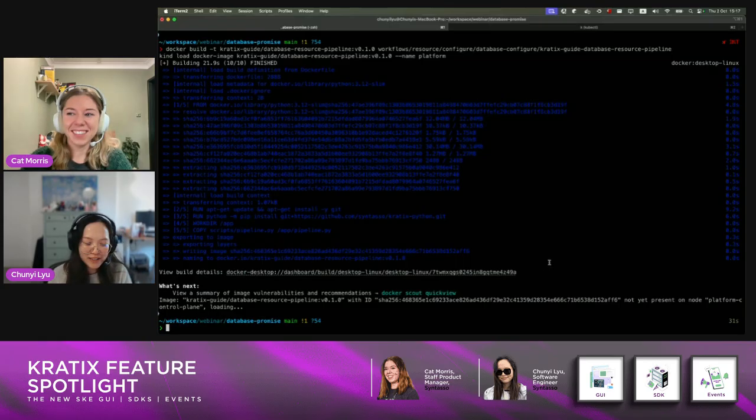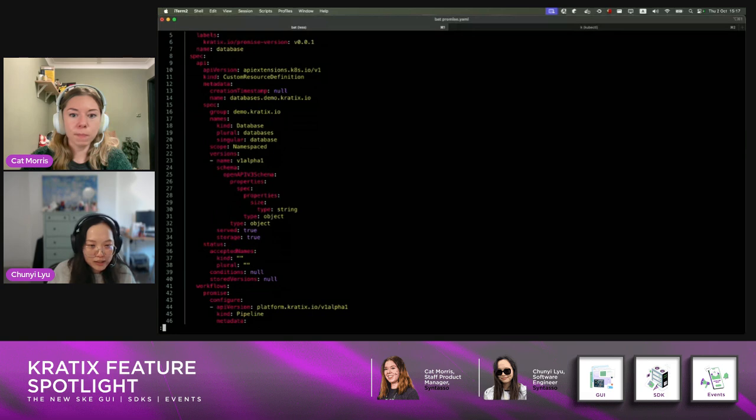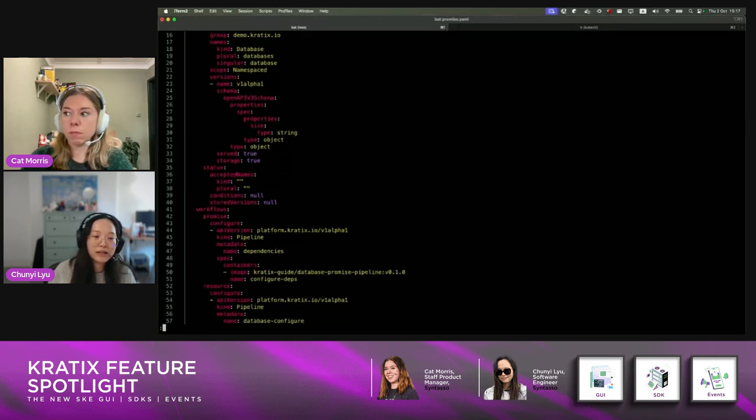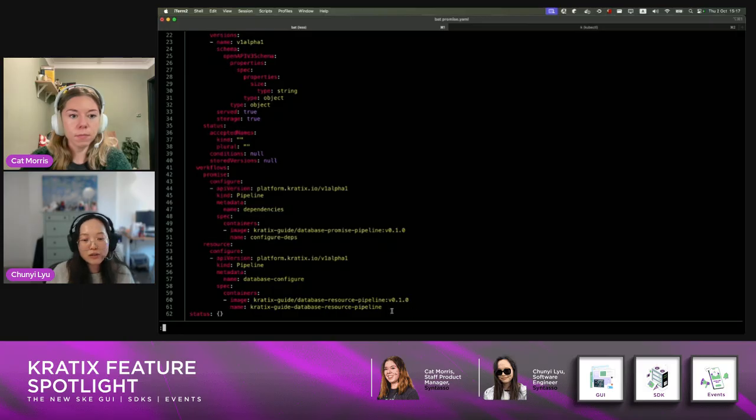I think we're ready to install our promise. So let's take a look at the promise definition again. We have already looked at the Promise API section. It currently takes the size of our database, and we know that we have the Promise configure workflow already set up before the demo. And you can see that our resource configure section now has a pipeline definition. So this was added by the Kratix add container command as well.